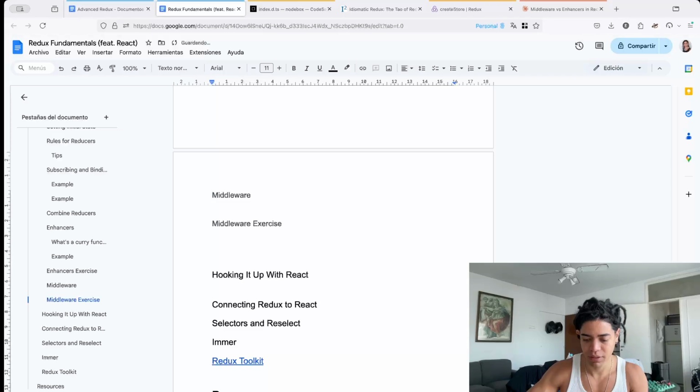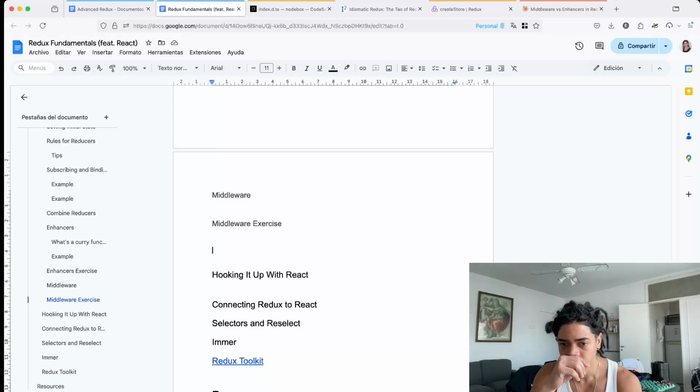And here, let's actually take a look at the middleware example. Enhancers are kind of useful if you want to change the overall implementation of your store. So that's enhancers. And as I alluded to before when we were asking and answering questions, applyMiddleware creates one enhancer out of a chain of middleware.